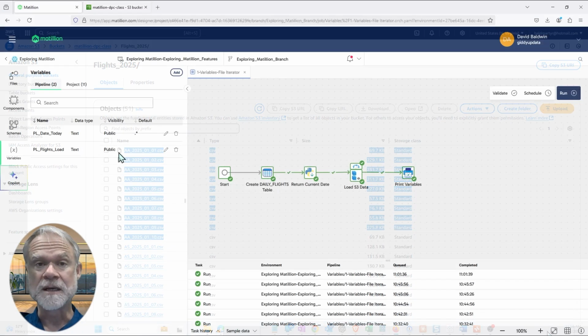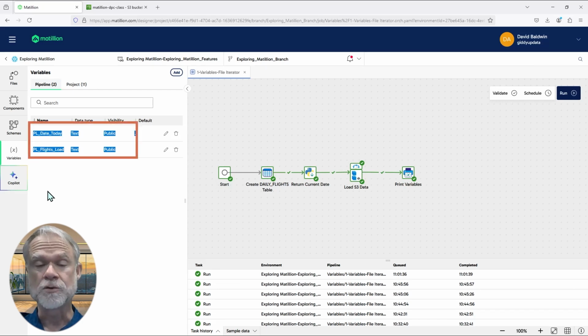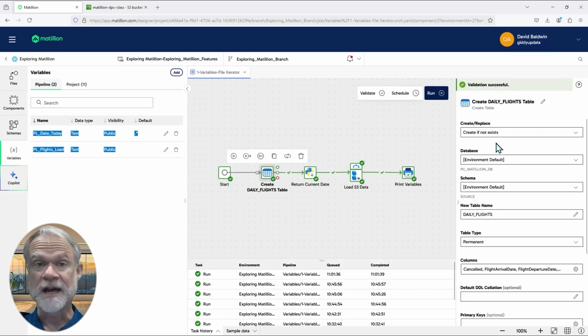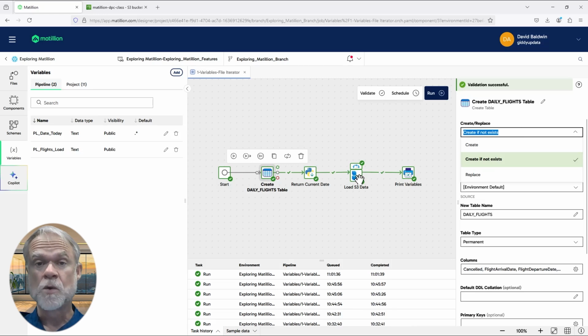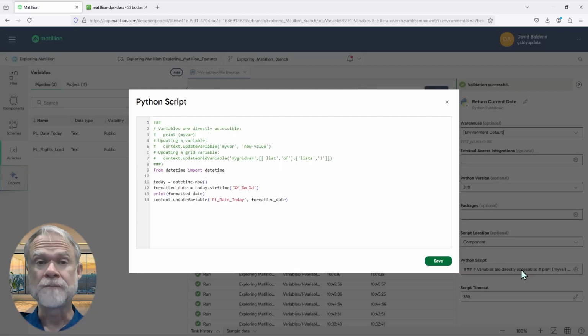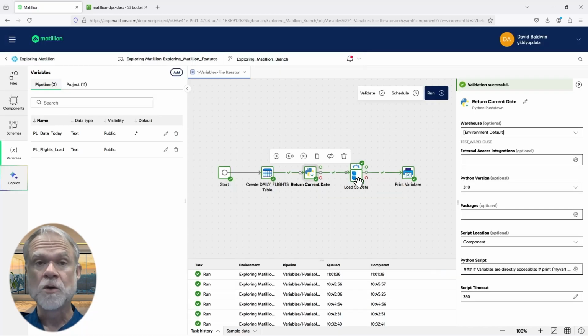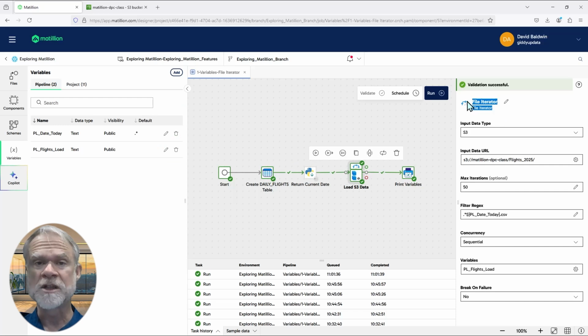In Matillion DPC, we have a pipeline with two variables, PL flights load and PL date today. After creating a daily flights table, if it doesn't exist, we have a Python pushdown component that updates the PL date today variable with today's date. After the Python pushdown component, we're pointing to a file iterator component with some RegEx that's using the PL date today variable to look for airline codes followed by today's date and then by the string .csv.